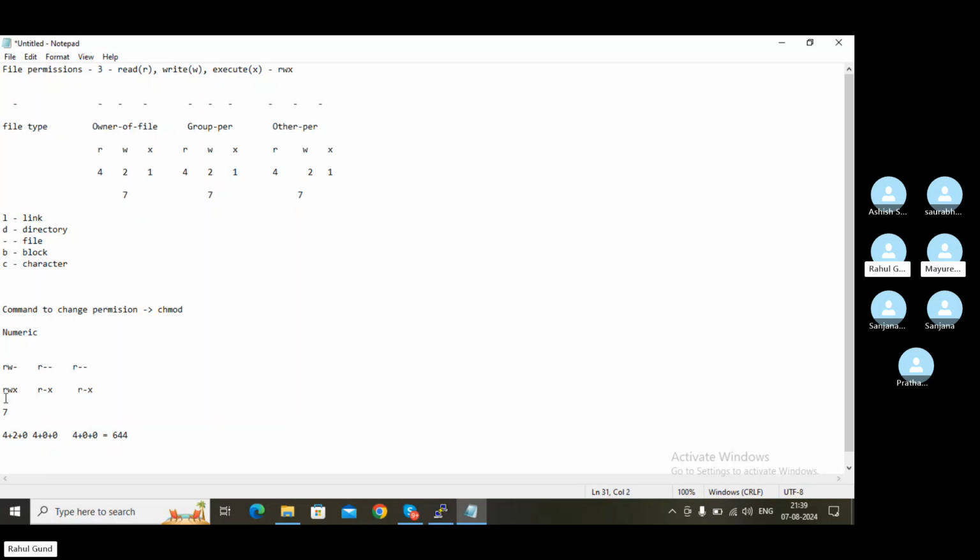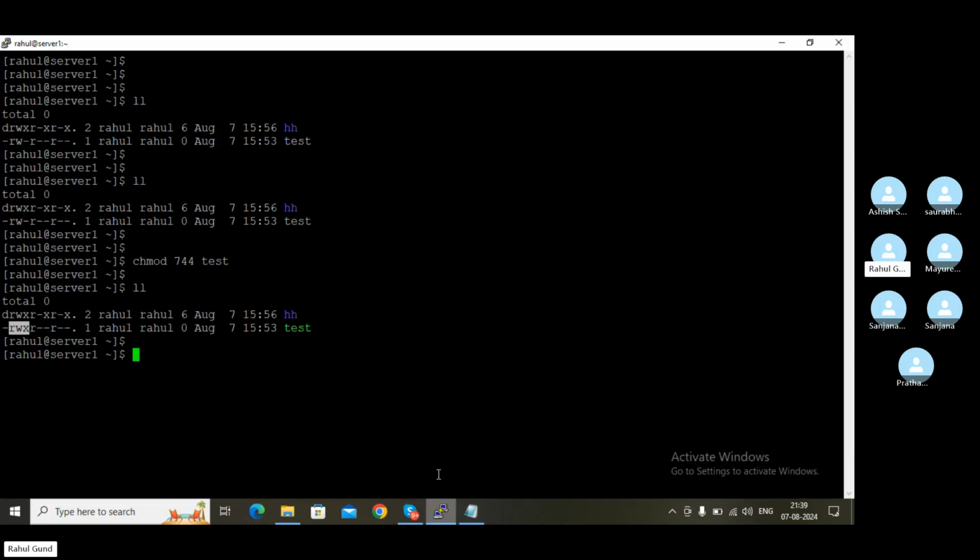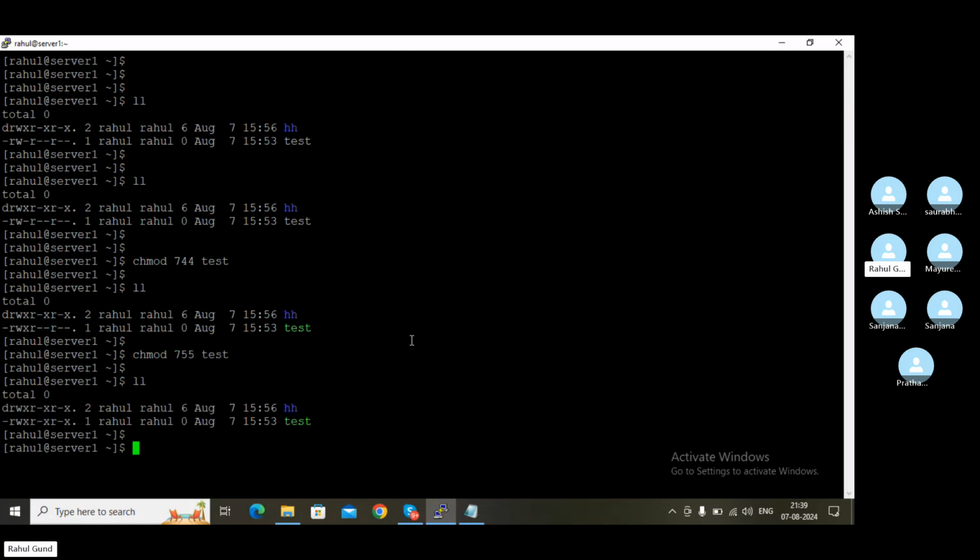For the owner it is 7, this will remain the same, 4 2 1. Next is 5, and next is 5. So how to change it? chmod 755 and this test file. Simple. As you can see here, read, write, execute for the owner, read and execute for the group, and read and execute for others.